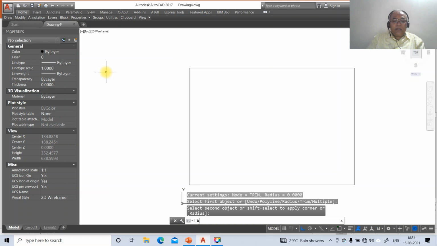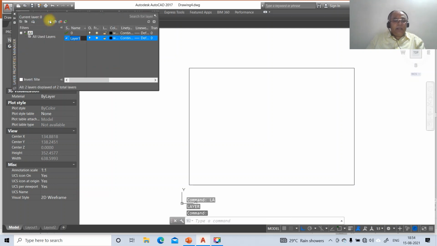Now we will go for the layer command. Click on new, type the layer name XY and enter. Click on new, type the layer name front view, FV. And click on new, type the layer name top view. Then layer 0 will always contain the projector lines.